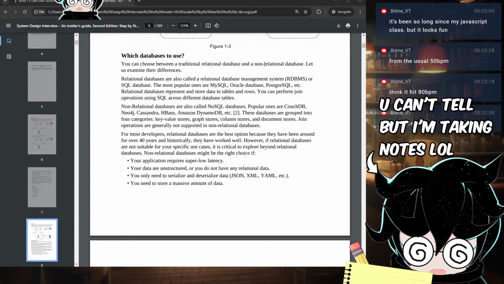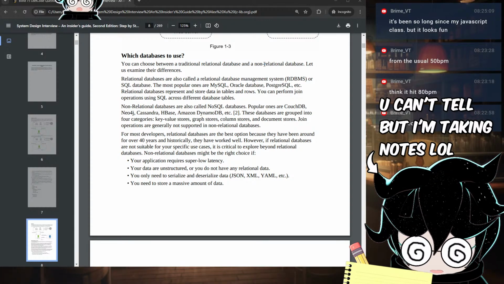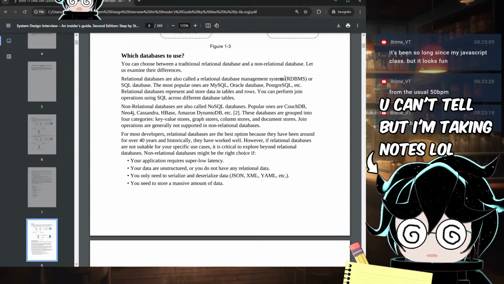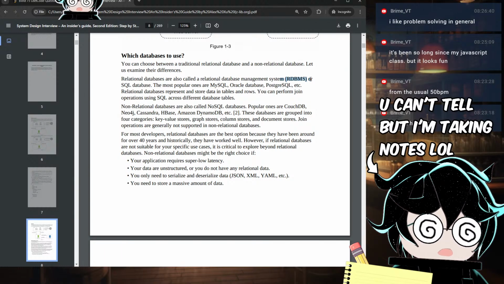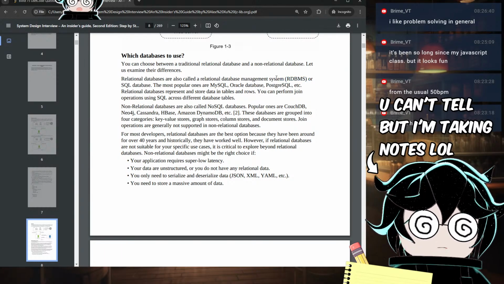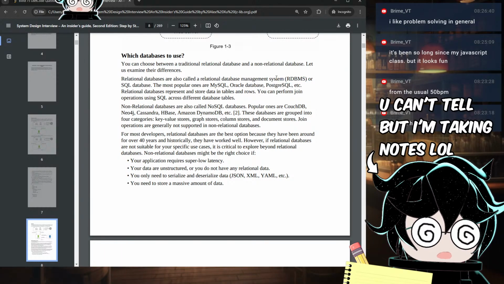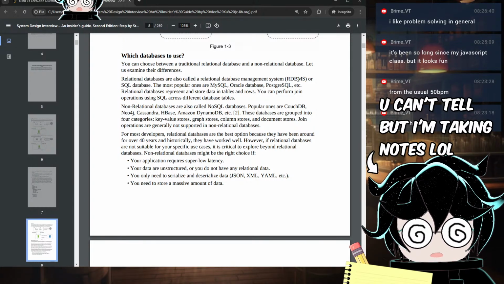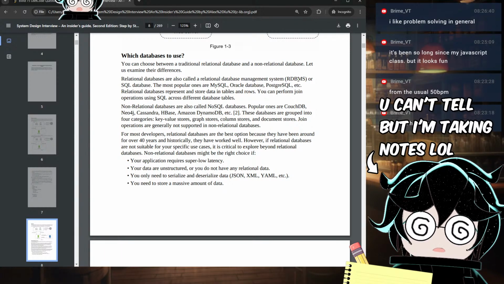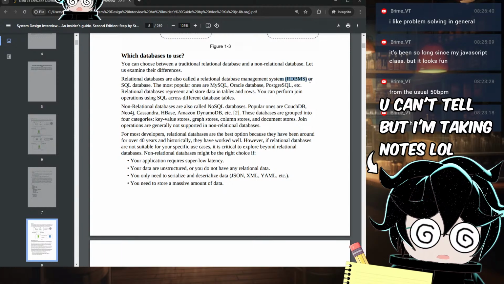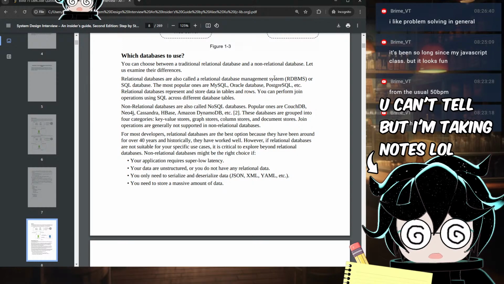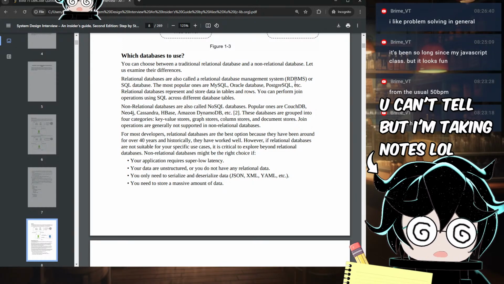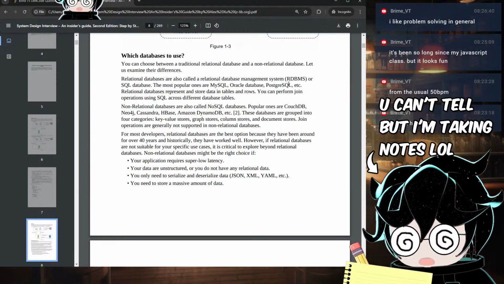Okay, so there's the relational kind, RDBMS. Sounds like I like problem solving in general. Oh. Yeah, I kind of get that vibe from it. You really like to try new things, right? Get Waludo working, Nodes, Blender. Yeah, you seem like you really try to explore things and get it to work. RDBMS, not to be mistaken with BDSM.